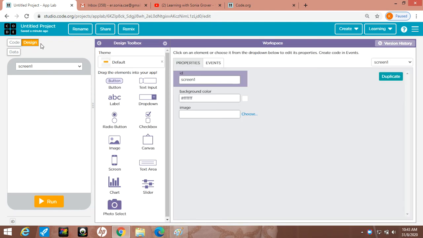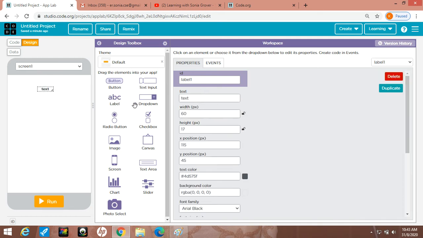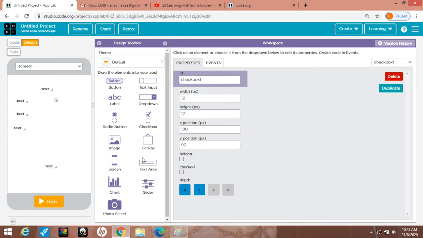For this, I am taking a label first. I am taking 3 labels here and one last label for output at the bottom. Then I am taking checkbox. Today we will learn about checkbox. I will use checkbox, yes, this one. Again, one more checkbox, like this. And I need one button.